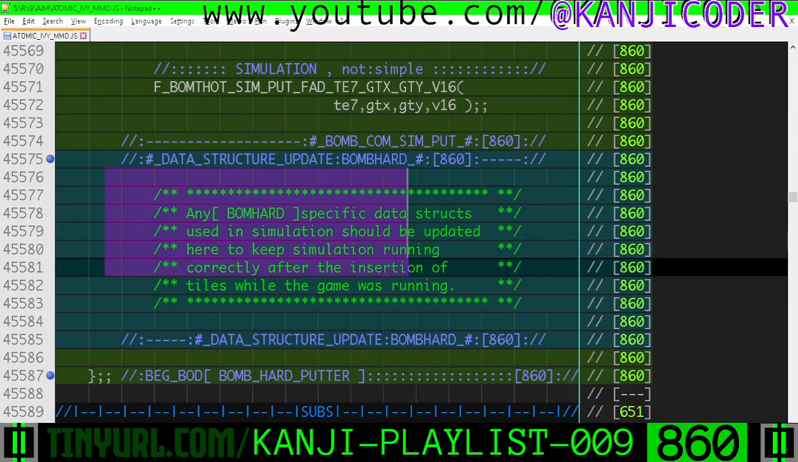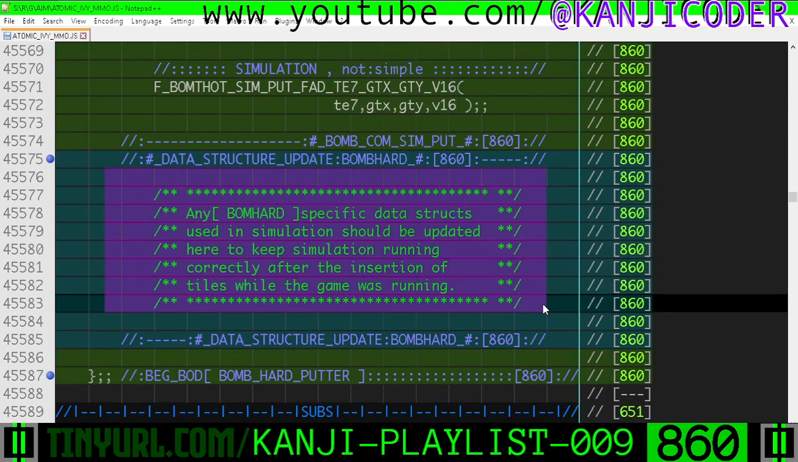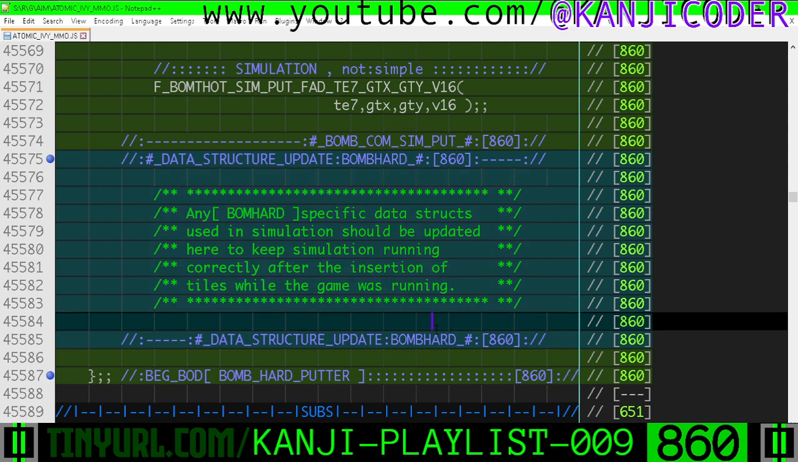And then eventually we may have to update some type of BOMHARD specific data structure like a linked list to make sure the simulation is still running correctly. So let's go down to the next section.